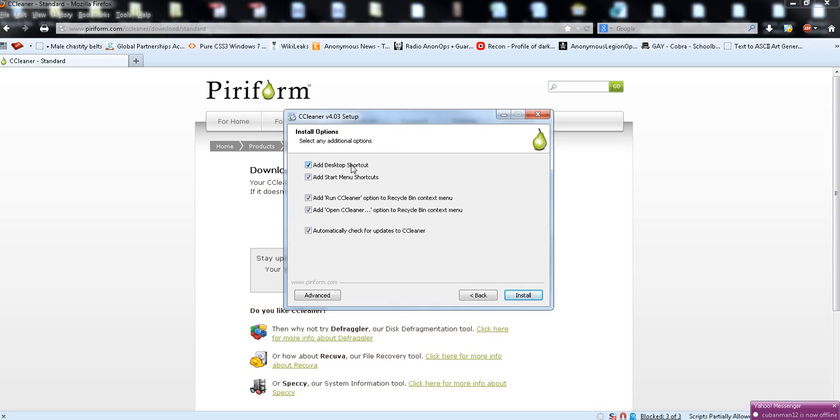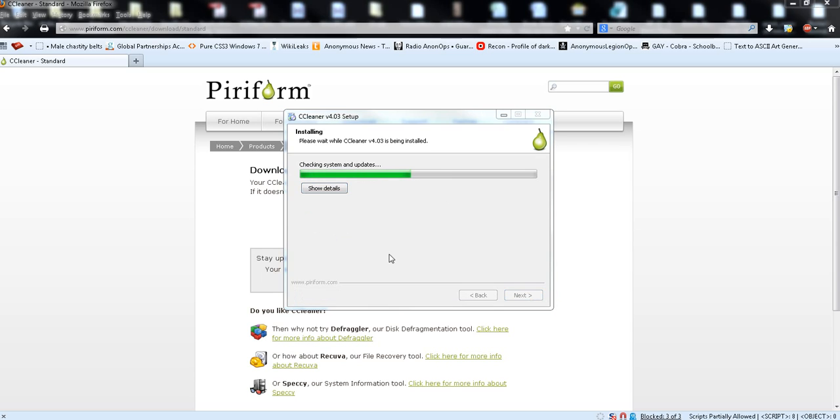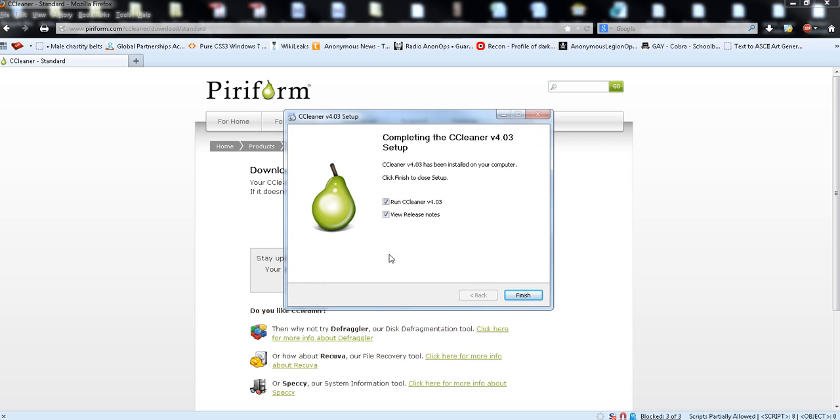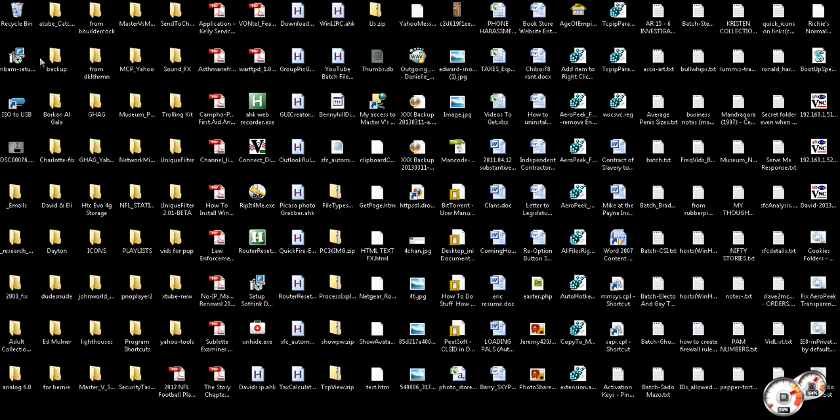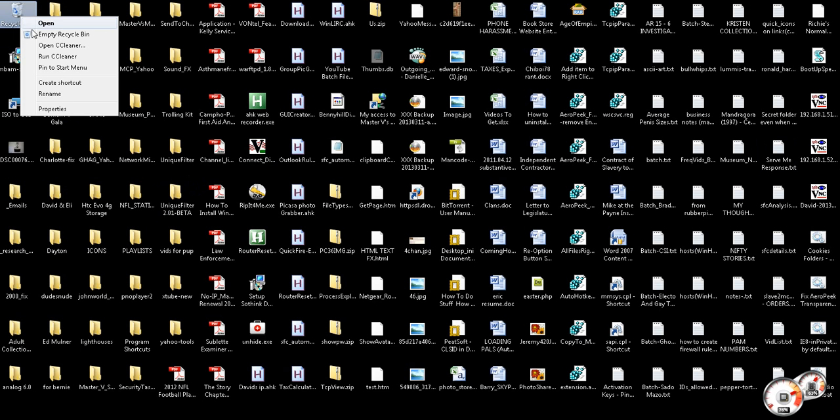Okay, I don't usually use the desktop shortcuts, so I turn that off. Everything else leave on. The reason I don't use the desktop shortcut is you just right click on your trash can and it'll be right there. I don't need the release notes. We're going to run it right off the bat. Actually, I'm not. I'm going to show you. Finish. Now, all you have to do is right click on your trash can, open CCleaner or run CCleaner.